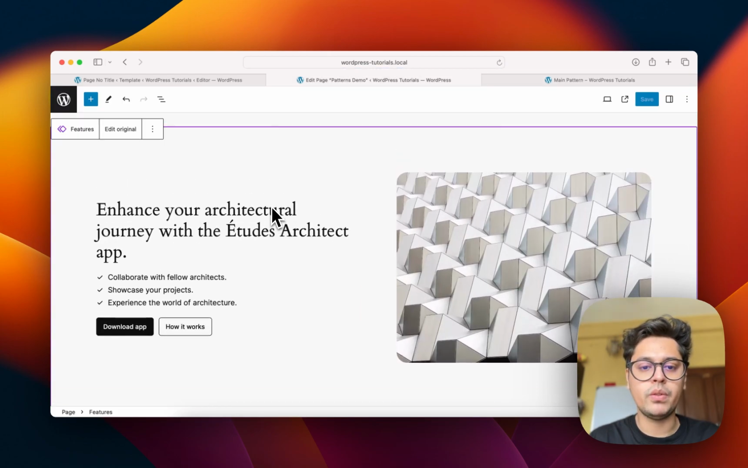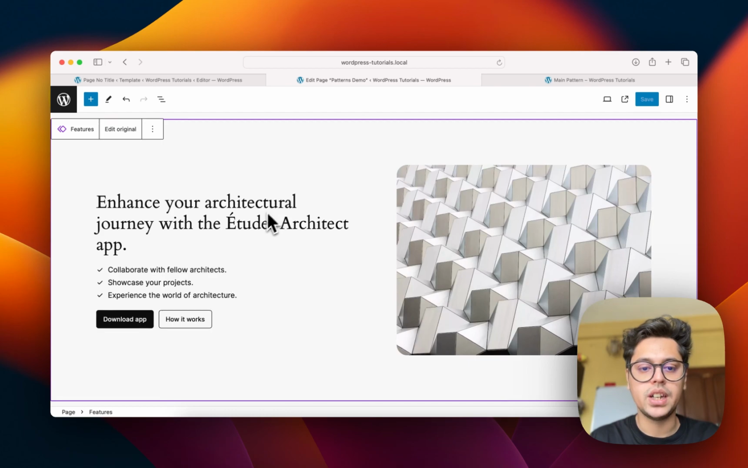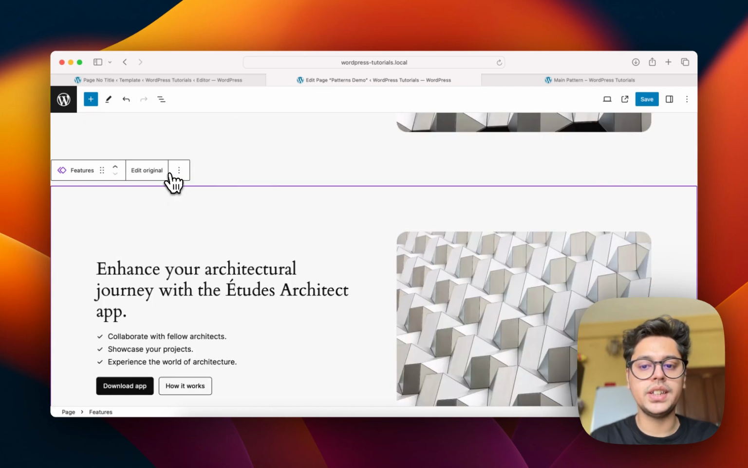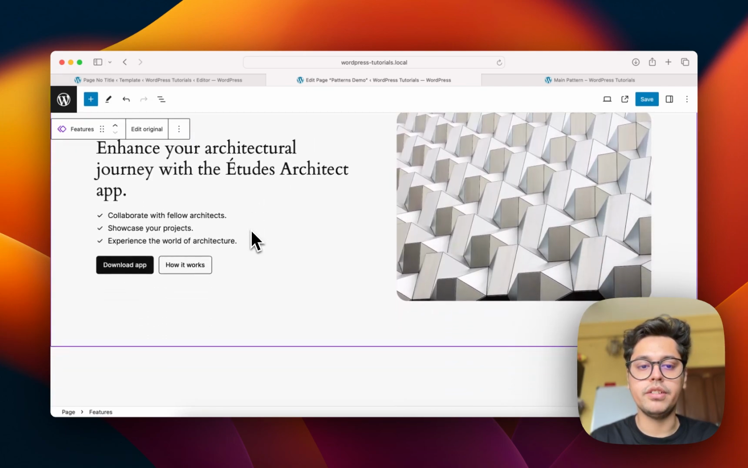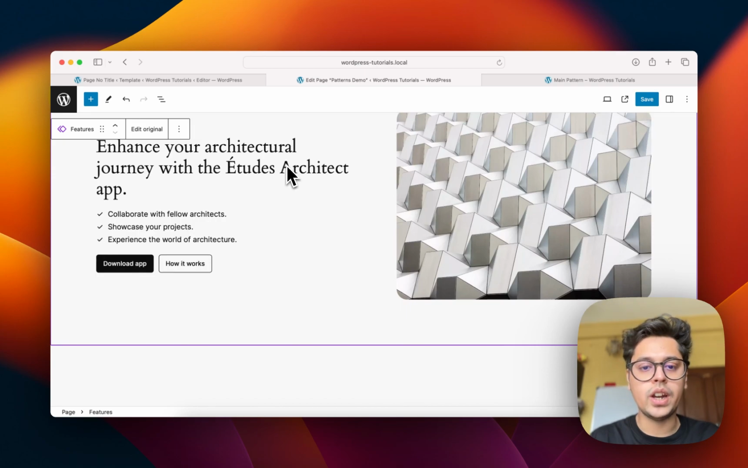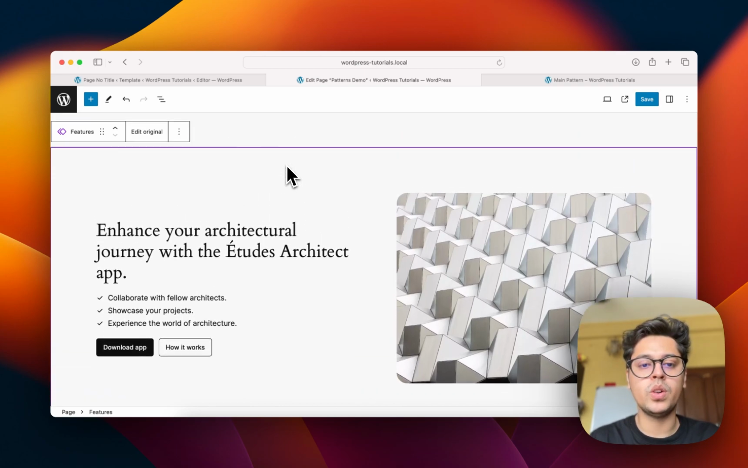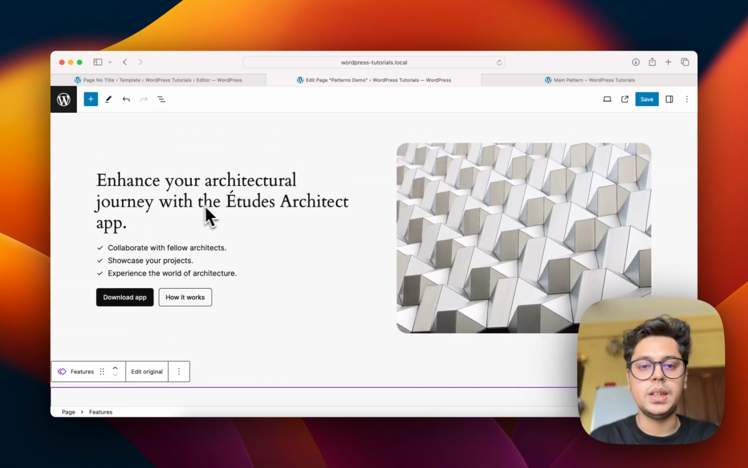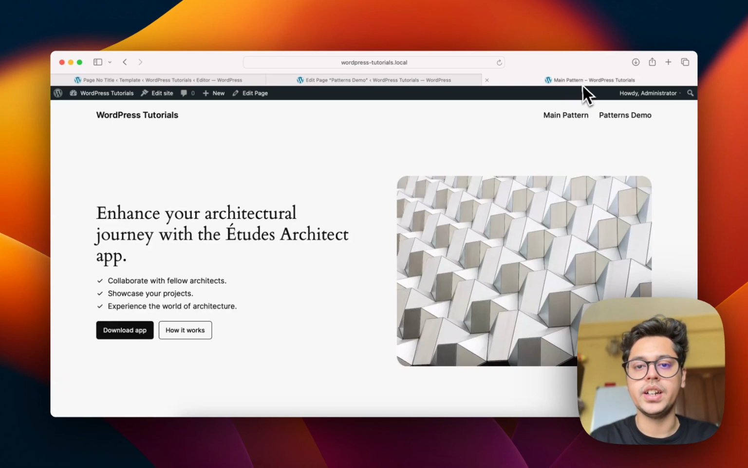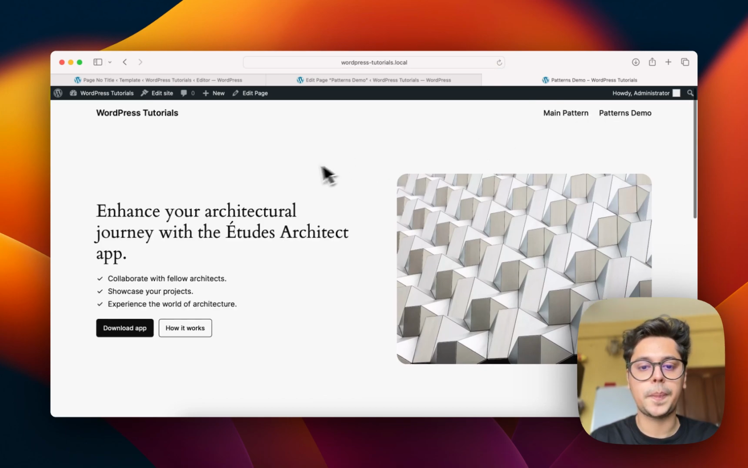But you'll notice something when I come to edit the patterns demo page. I am unable to edit the pattern directly. I would have to edit the pattern originally. But what if you have different sections and you want to use different content in both the blocks? You cannot do that because the pattern block will only allow you to edit the pattern directly, and if you make changes to the original pattern, it will apply everywhere. So I'll just show you how that is done.